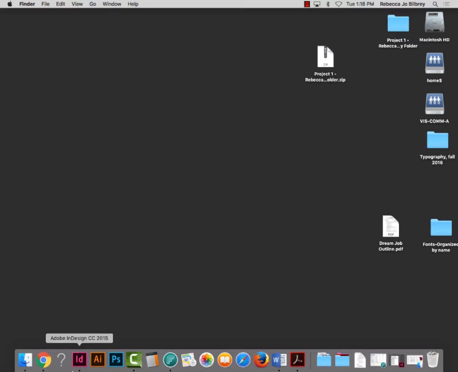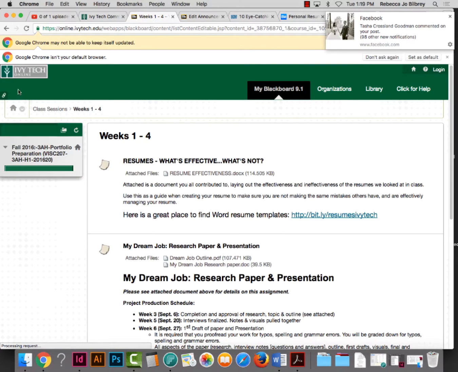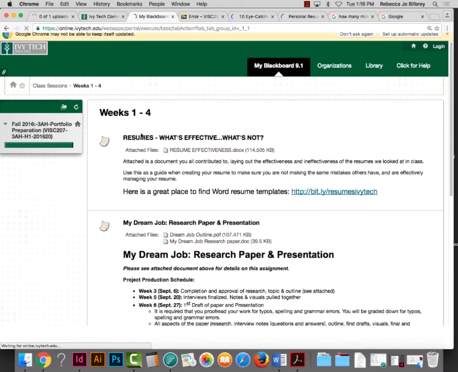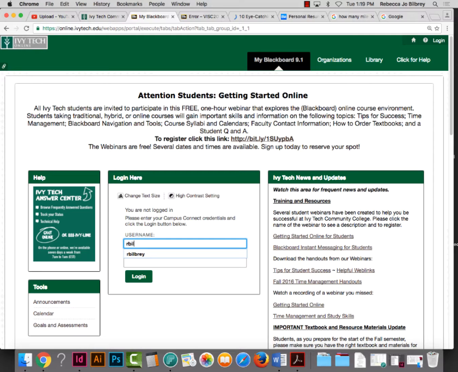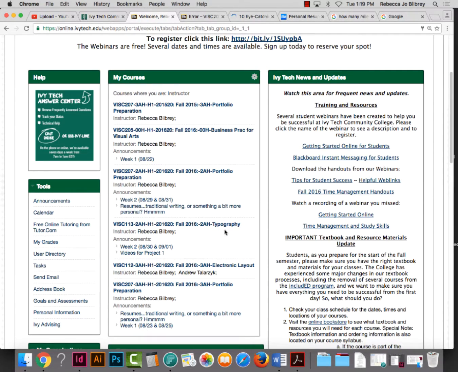All right, so let's figure out how to turn that in, and then we'll figure out how to print in a second. So I'm going to go to Blackboard, and that would be through Chrome typically. And this will be in last week's class folder today. Okay, so we're going to go to week 1. Let me log in. So I'm getting to our typography class, and I'm going to go to our week 1 class.